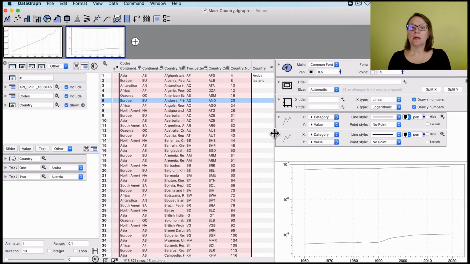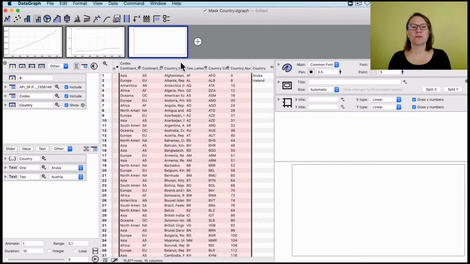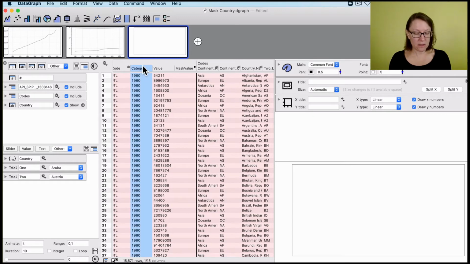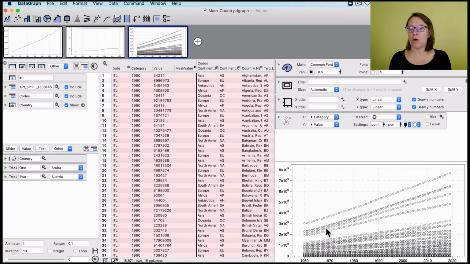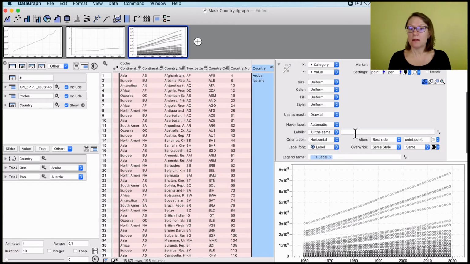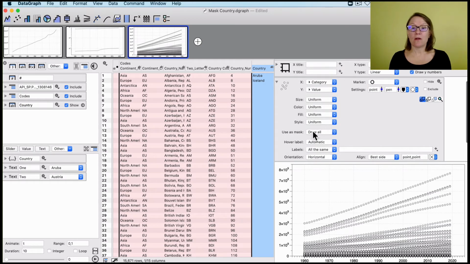And then in my graphics, and actually I think I will use this with a points command, since that makes a little more sense for this data. So if I go ahead and create a new plot of this data where I have my year and I have my value, I'm going to go ahead and put all my countries here. But if I only want to see the ones that are listed in this column, then I can use that also as a mask.